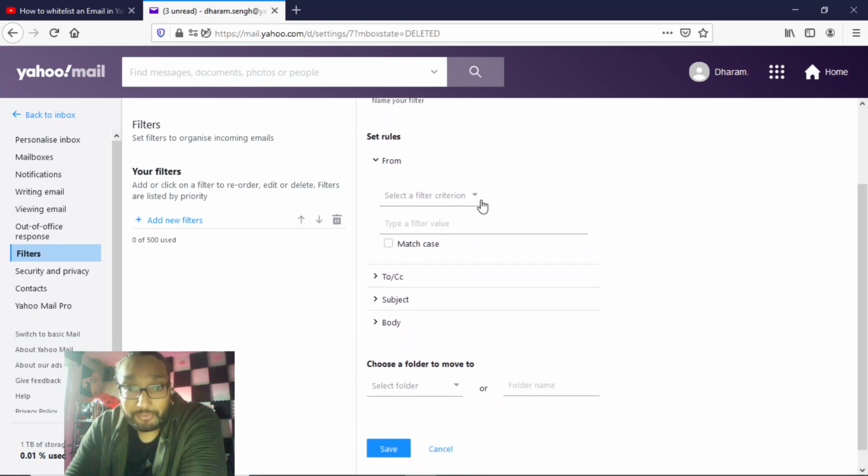You can also select which folder it's going to end up in. Whenever he or she sends you an email, or the company sends you an email, you can select which folder it should go in. And you could create your folder here and press save.